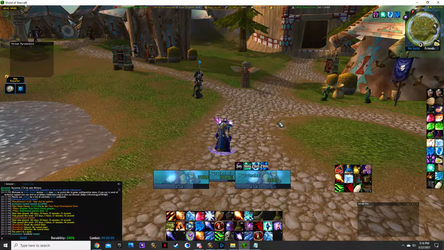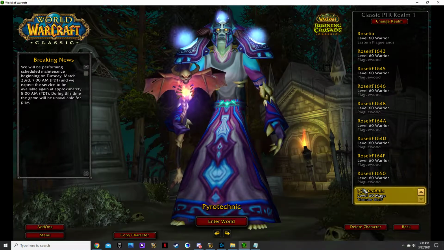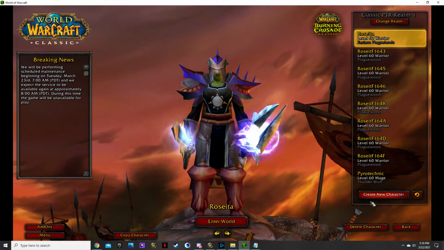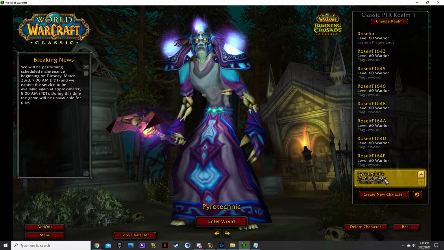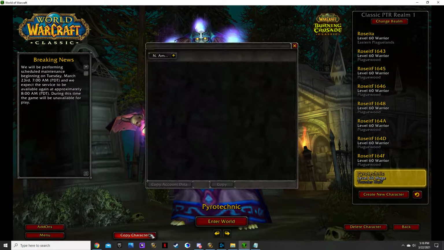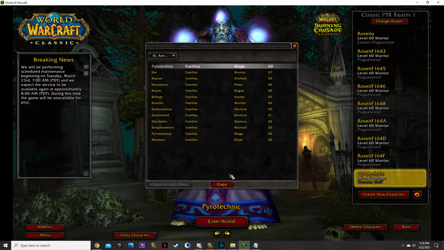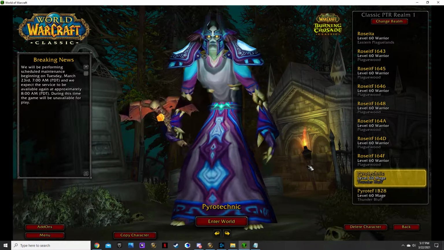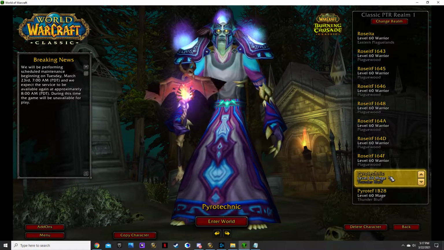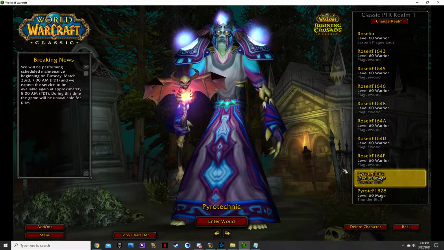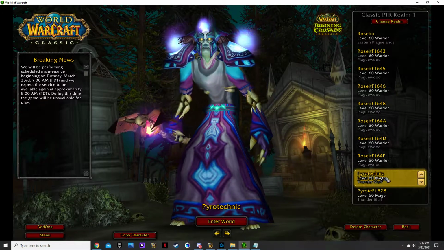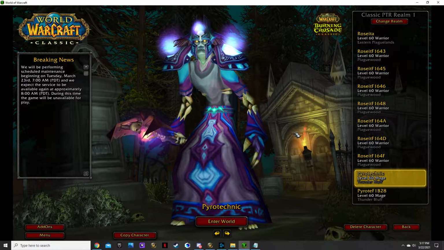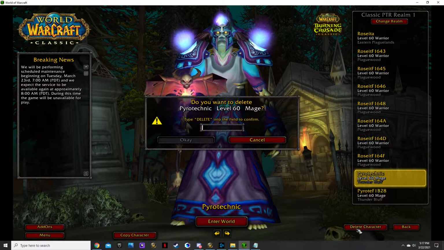Then the only thing left you have to do is make another copy of the character. So I'm just going to make a bunch of pyrotechnics. So you would just make another character, another copy, and now you have a second one. So what we're going to do for the PTR, if you guys haven't done PTR before, is we're going to play the first character that you named, like Rosita or Pyrotechnic, and then when we don't need it anymore, we're going to delete them.